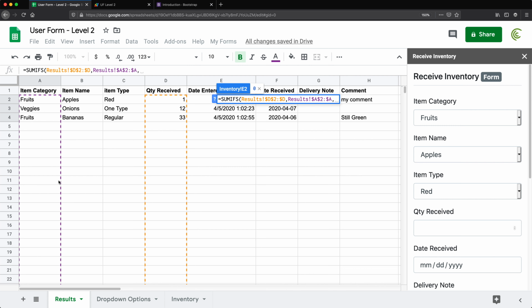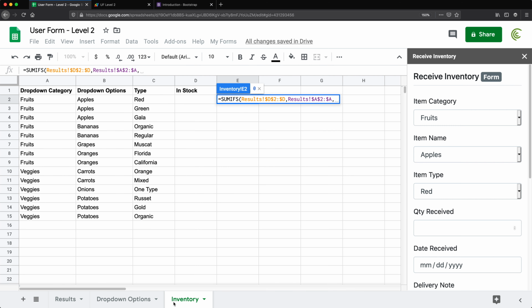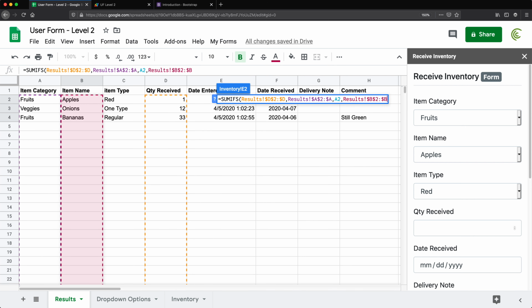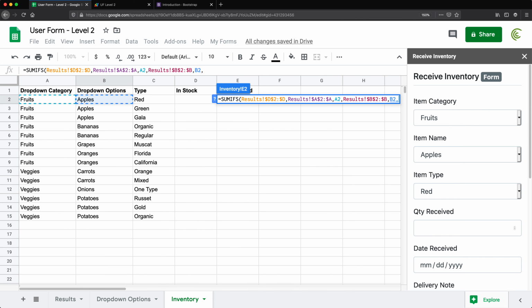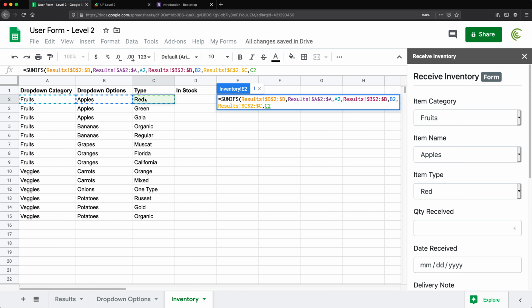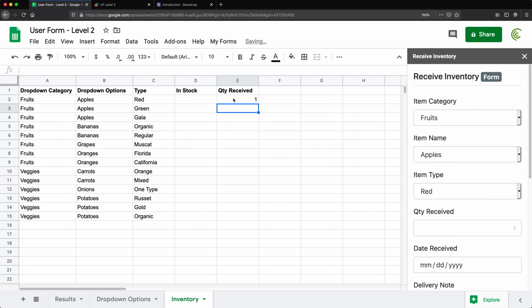In this range, I want that to be fruits, comma. And then I have to keep doing this. So the range and one of these options. So I'll go back to results. All of this should give me the total for that combination. I got 1. So apparently fruits, apples, red.